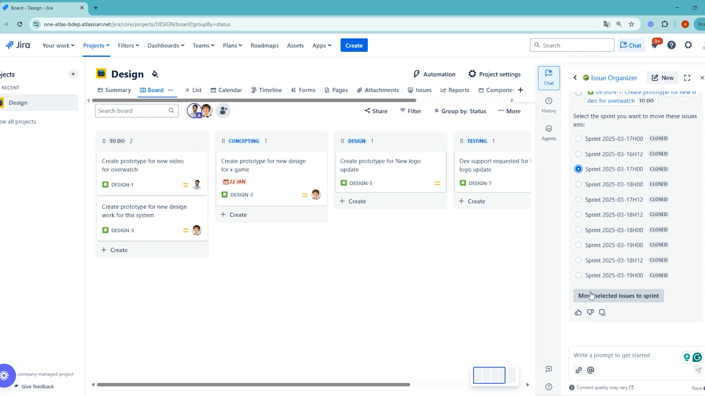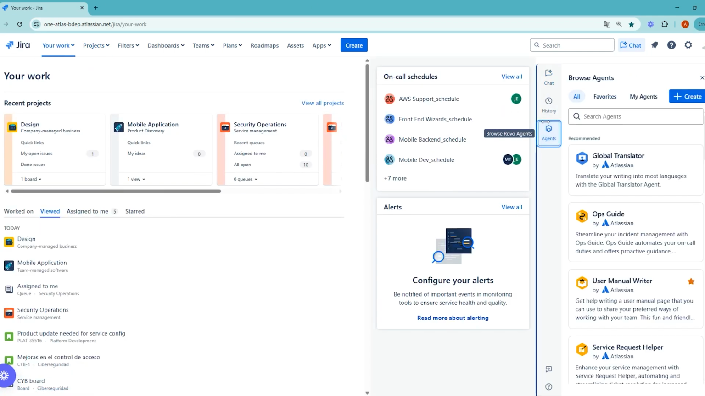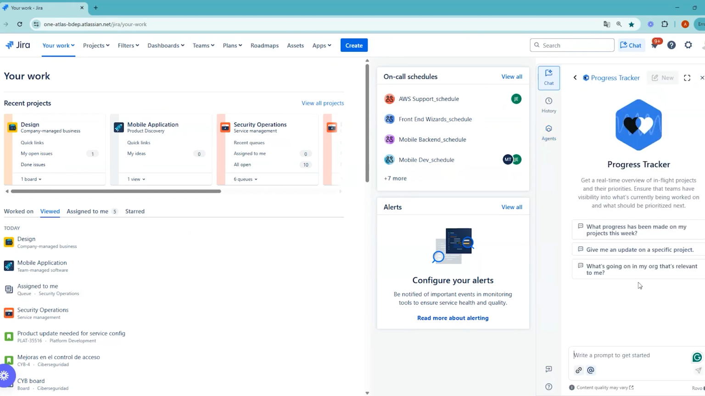And those are just a couple of simple examples of what the Issue Organizer can do. Of course, with the help of AI, we can get as specific and as complex as needed. Now, let's check another one of the agents that are available to us. Now, let's take a look at the Progress Tracker agent.